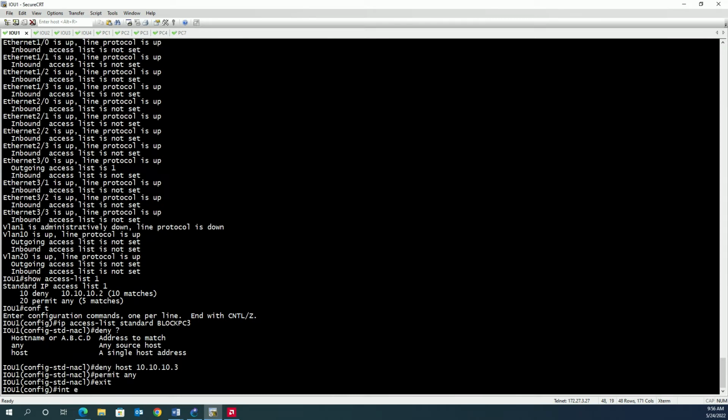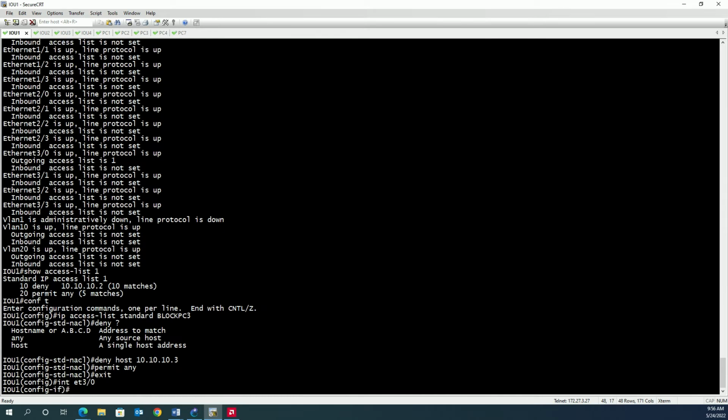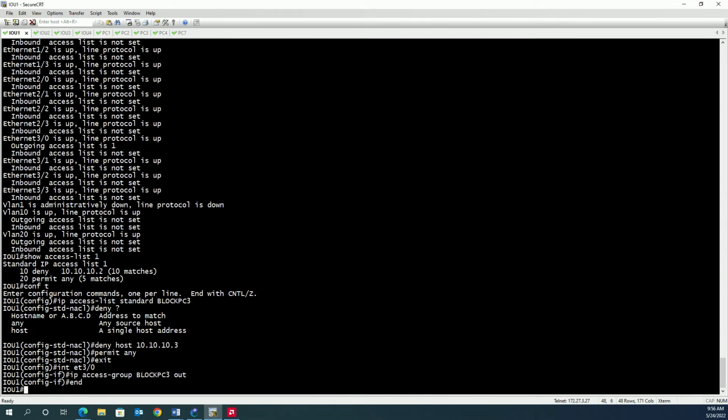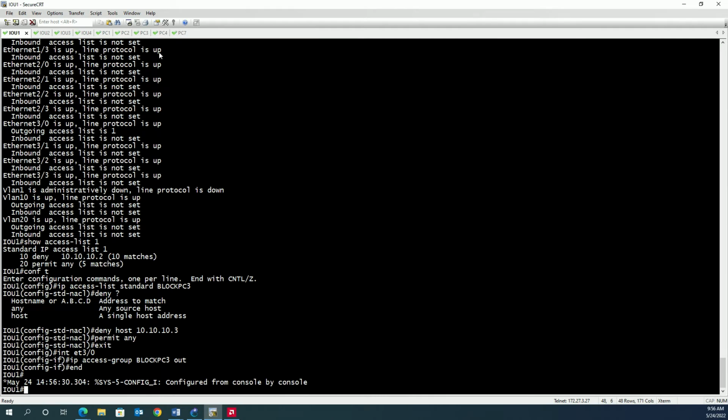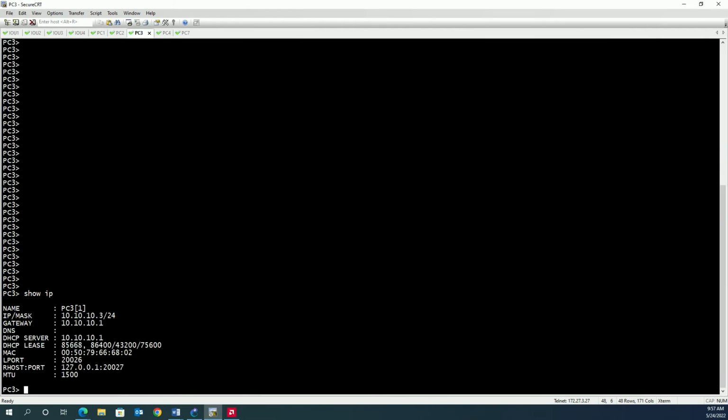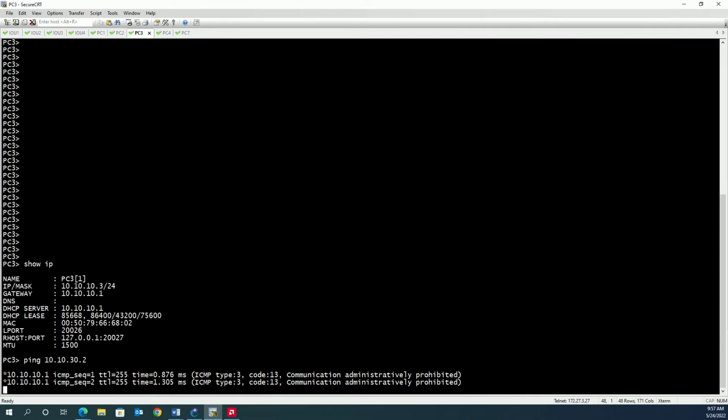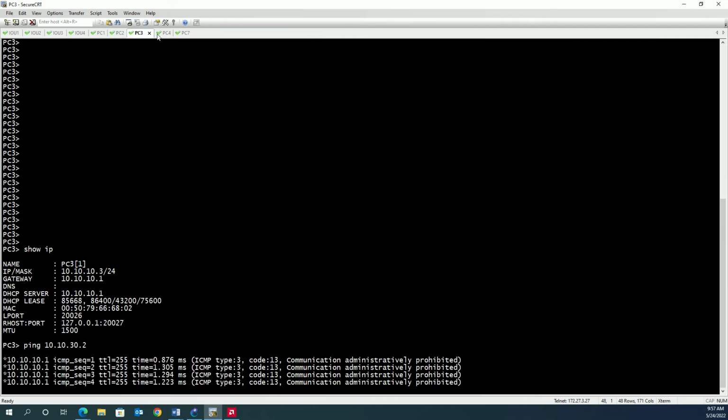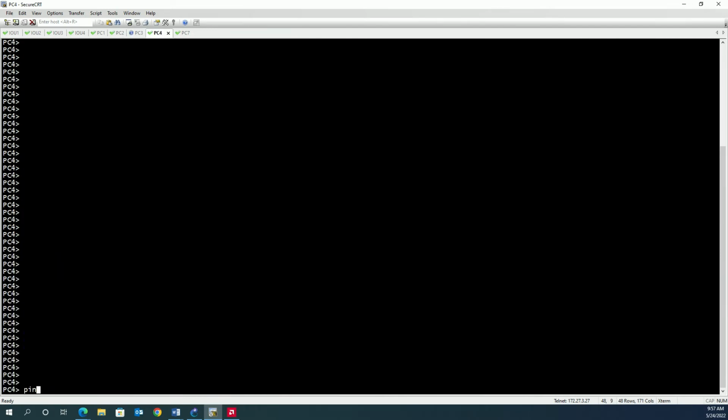And then we're going to apply it to the interface. This is the same as last one. It's ip access-group block PC3 out. So again, now we can verify that PC3 cannot connect to PC7. And again, it's not working. Let's hop on PC4 to verify he still can. Ping 10.10.30.2. And that one is still working.